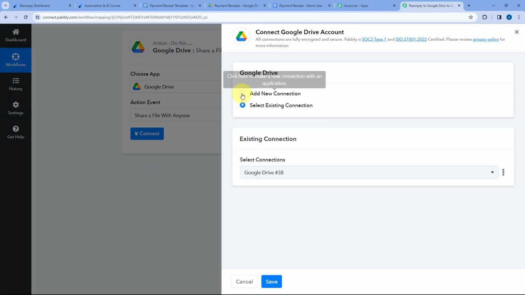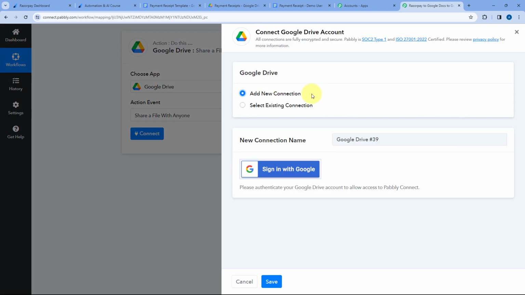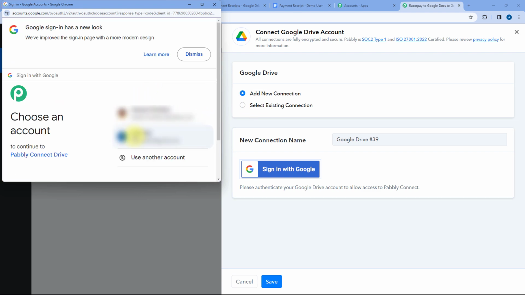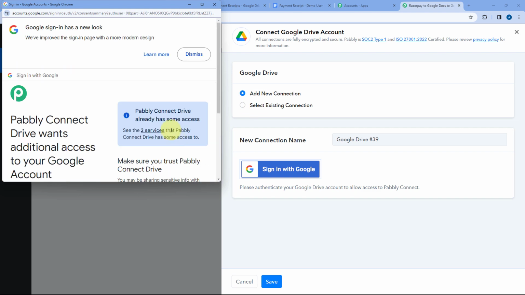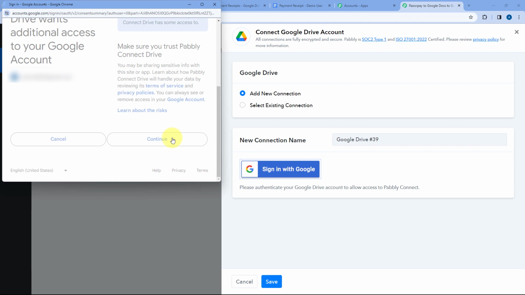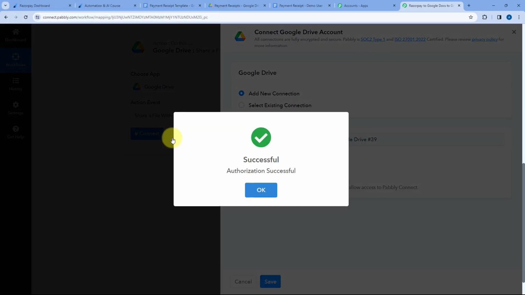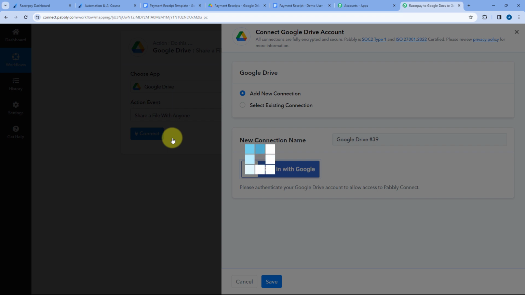Then just click on Connect and select Add New Connection. Now here we have to connect our Google Drive account with Pabbly Connect. To make this connection, just click on this Sign In with Google button. Select the same account which we have connected in Google Docs action step, then just scroll down and click on Continue. As we click on Continue, we will see our Google Drive account will get connected with Pabbly Connect.